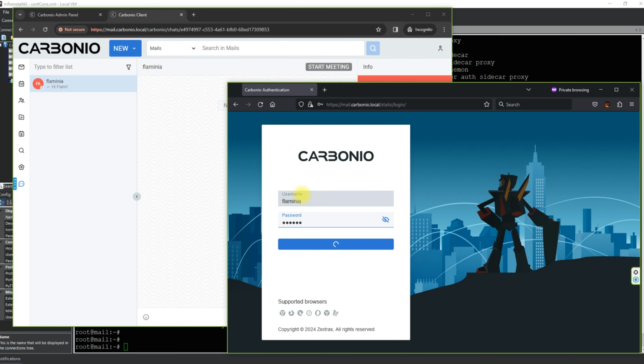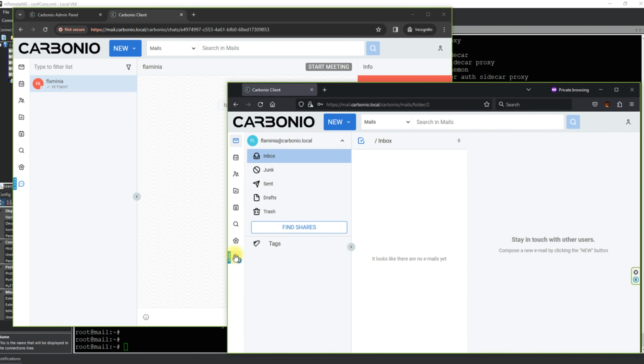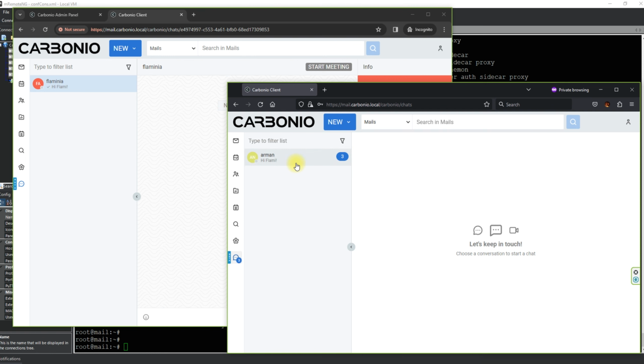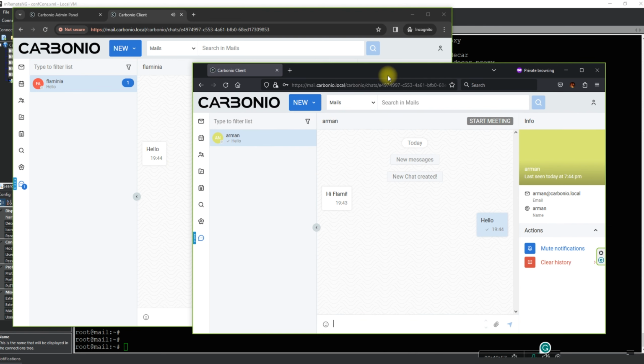And as you can see, Flamini has the chat text from Arman. If she writes like hello, and you can see Flamini is typing, writing hello, got the response. So this is how chat works.